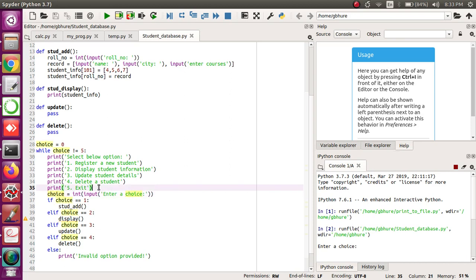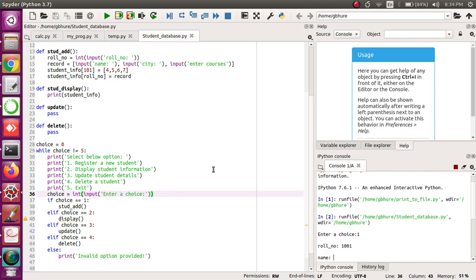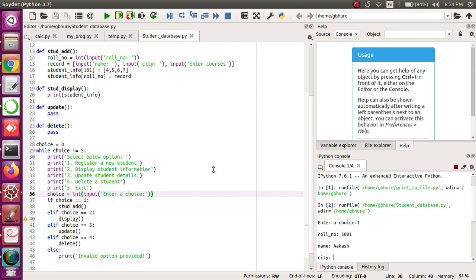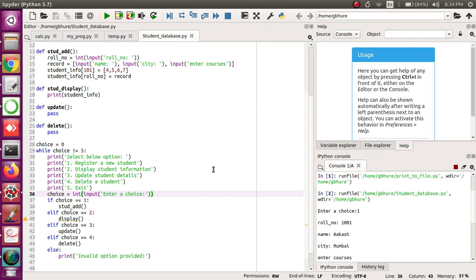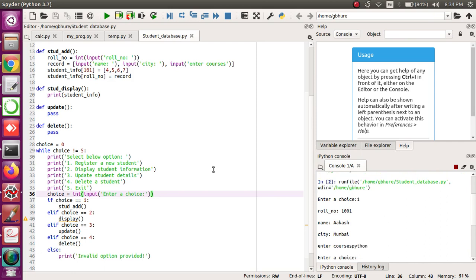It came here, and then it is supposed to print this information, but unfortunately I don't see that happening. Let me see why it is not printing. But first let me give the choice here. The moment I enter choice, let's say 1, I want to add, so integer here, roll number, let's say I add 1001, the name Akash, then the city, let's say Mumbai, then courses, I will say Python. Again it is asking enter choice. This time I want to use choice 2, that means display. Unfortunately it is not doing anything.